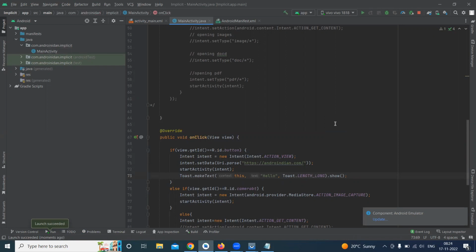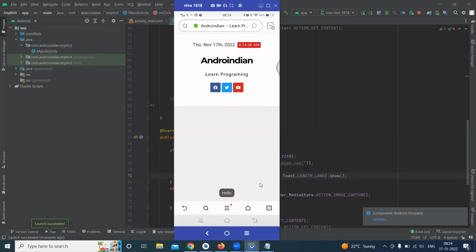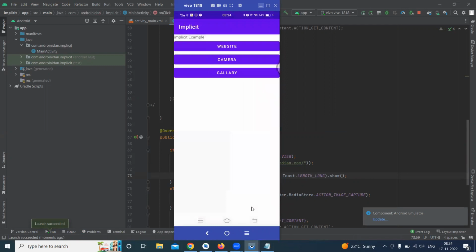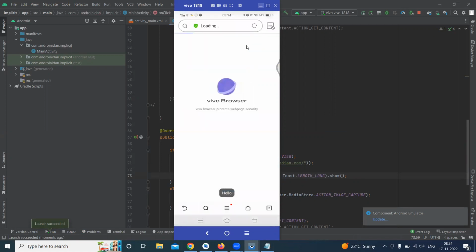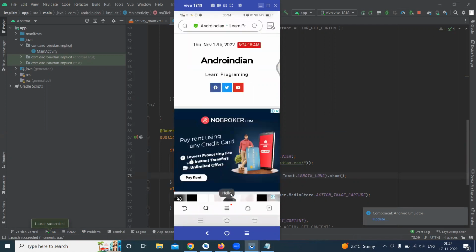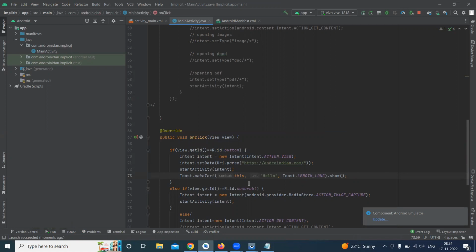Implicit. Which one? First one. See, hello. Oh, sorry, I will not open this one. See, I'm clicking on the website. By clicking this, a toast has come, then it is navigating. Means here it is working, like this it can work. Means here we can use the context as this.